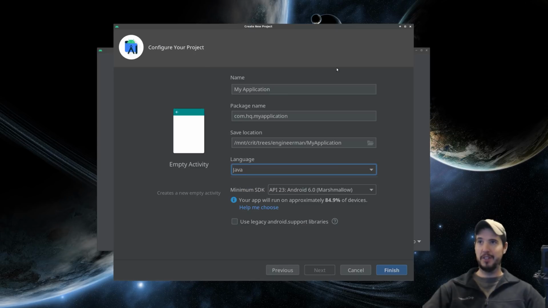Next step is going to be choosing a name for your application. This is going to be the actual thing that's shown on the device itself. So you can name it whatever you want. For mine, I'm just going to call it Engineer Man. For the package name, you can just leave that as a default. In the save location, pick wherever you want it to save. I'm going to change mine to a different folder.